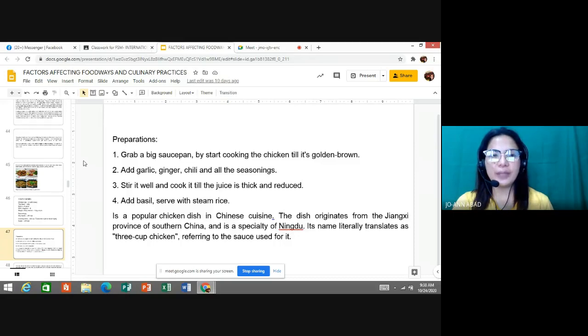And these are the preparations. Grab a big saucepan and start cooking the chicken till it's golden brown. Add the garlic, ginger, chili, and all of the seasonings and stir well. Cook till the juice is thick, kapag lumapot na, and then reduce. Add basil. Laging sa pahuli ang basil para yung halimuyak niya, yung bango niya ay ma-retain dun sa niluluto mo. And then serve with steamed rice.